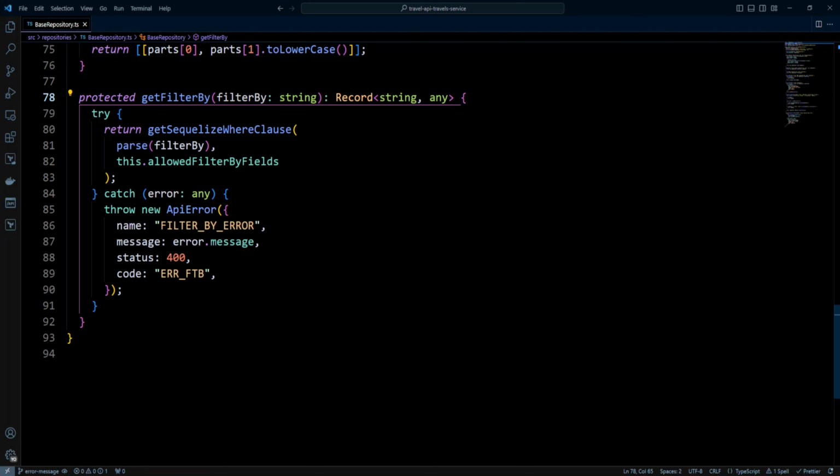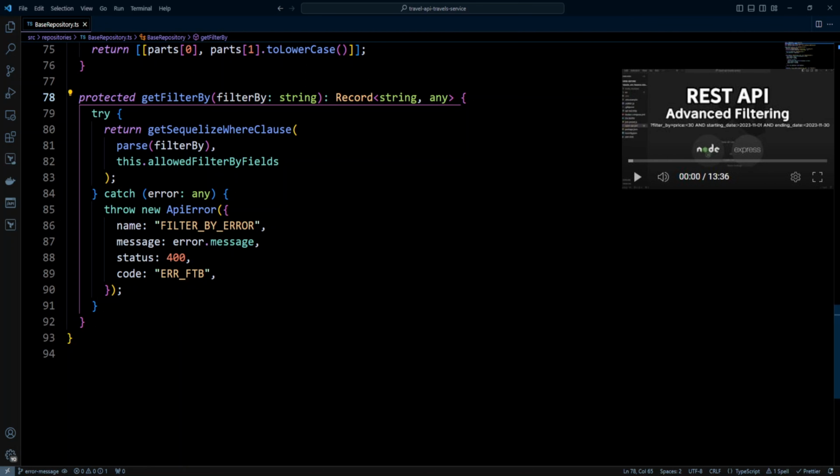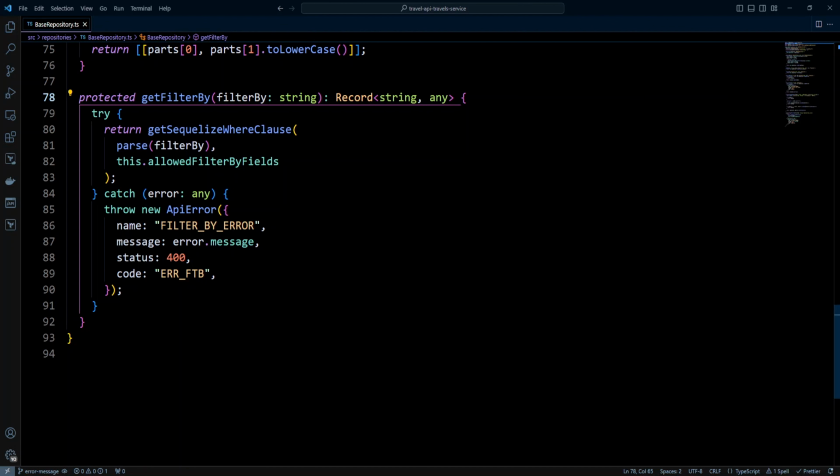Hello guys, in the video about REST API filtering, we have method getFilterBy in base repository. This method calls getSequalizeWhereClause function and returns its result. This call is wrapped in try-catch, so if an error is thrown, it gets rethrown as an API error, and the message of the original error is assigned to the message of the API error. We actually cheated here and casted error into the type any.